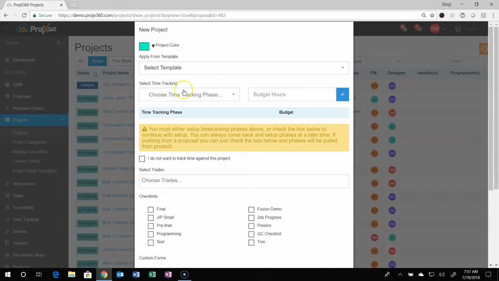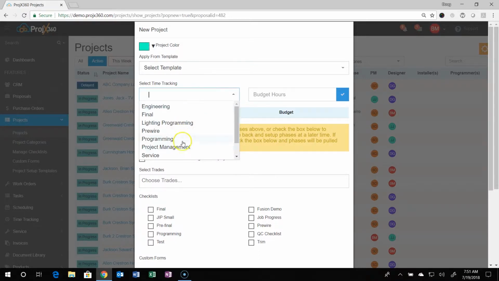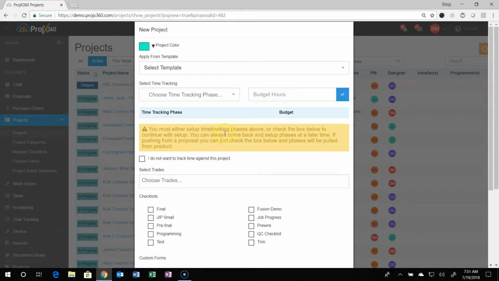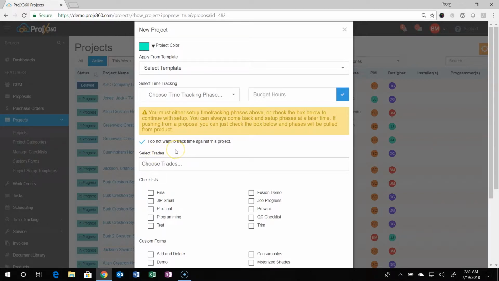Over in this next section is the time tracking. So if there's a proposal involved, you're not going to want to select any of these. This is more for if you're just creating a service project without a proposal, and you can select the different phases and put in budgets if necessary. If there is a proposal involved, you're going to want to check this box right here, which says I do not want to track time against this project right now. So it will still track time. You're going to see in the next step that it's actually going to pull the labor phases and labor hours from the proposal over instead. So you can actually track time against it.